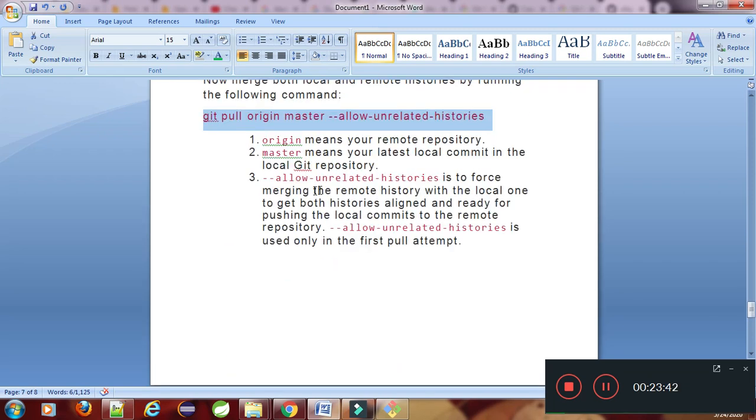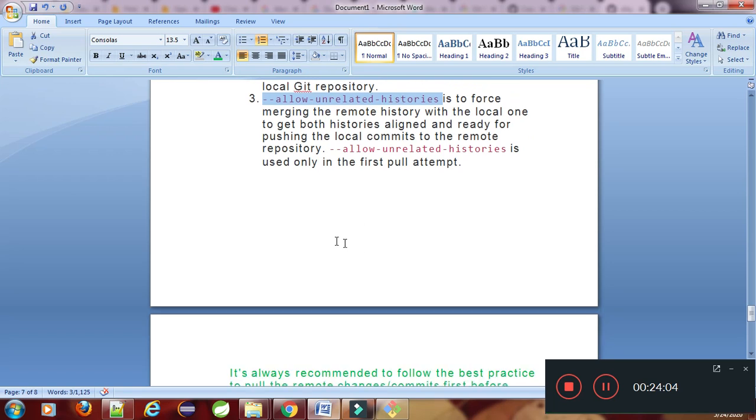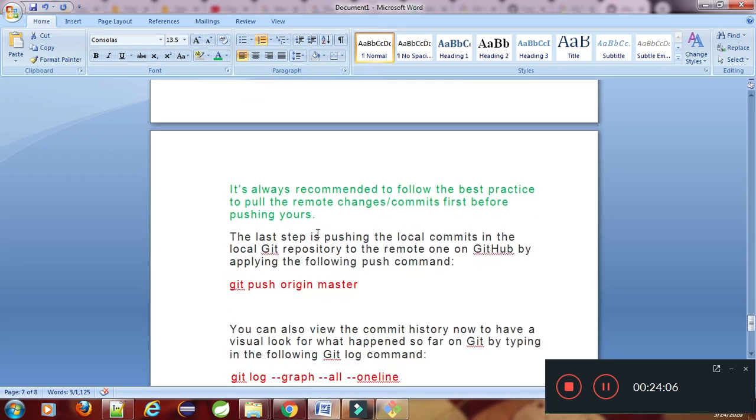Before that, there are a few things which we need to understand. Origin means your remote repository, and master means your latest local commit in the local git repository, right? And this is the command which will be used only once, whenever you are going to merge from local to the remote, right? This is the command which we generally use.